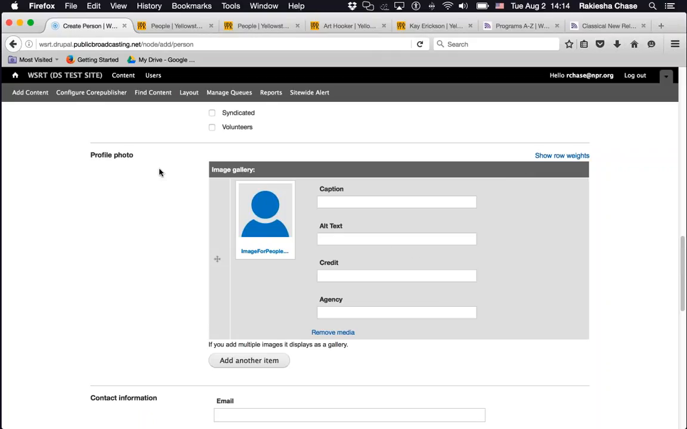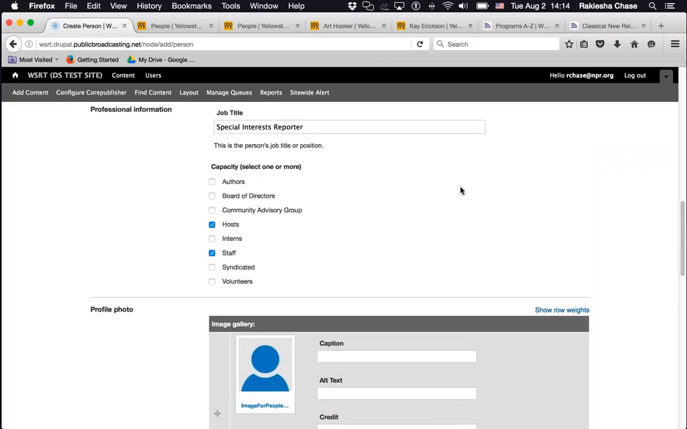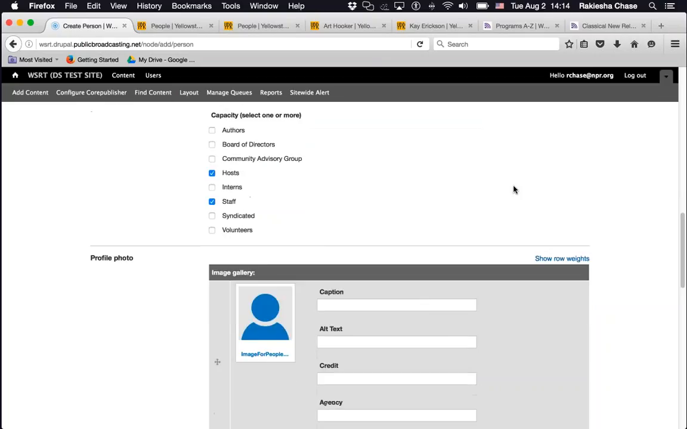We have a question really quick about the different roles. Let me scroll back up to the top under capacity. The question is, does author mean someone who creates content on the website? Yes, it does. That is exactly what author means, someone who is writing content for your website. We have another question. Do any of those checkboxes under capacity affect how the person's page will look? They do not. No, the capacities do not affect the layout of the page.